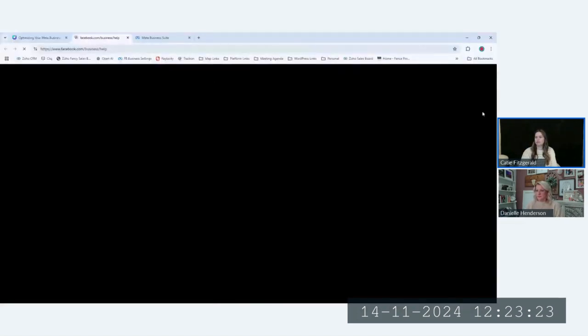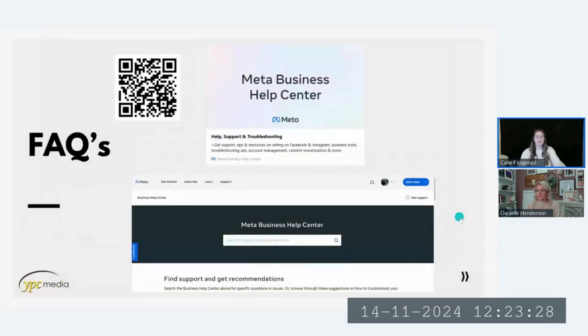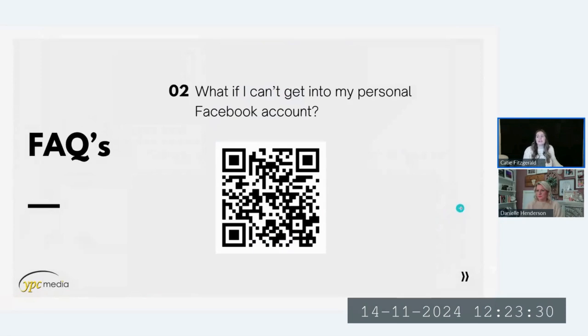Going to our second FAQ here: what if I can't get into my personal Facebook account? Say you forgot your password, it timed out, you tried too many times, or maybe the recovery is an old email. I know for me, I signed up for Facebook 15 years ago with an AOL email, and you maybe just didn't get a chance to make that update. So if you can't get into that, this screenshot here is going to facebook.com/hacked.